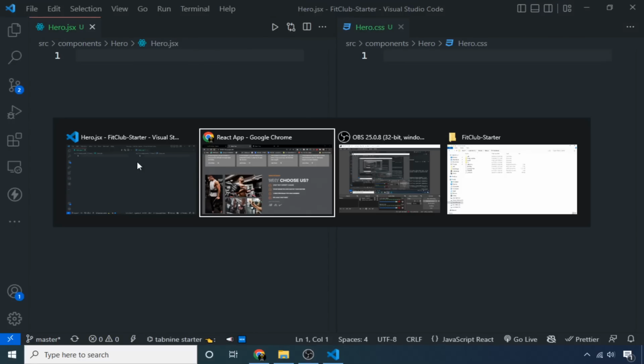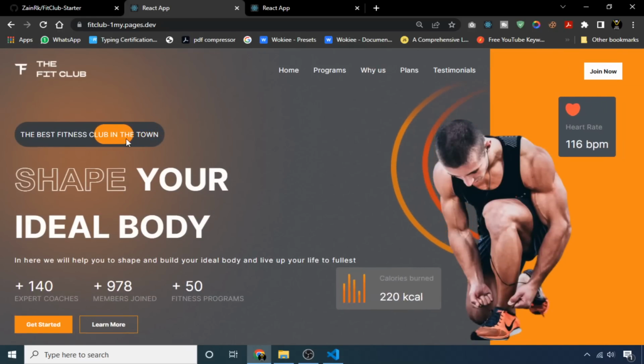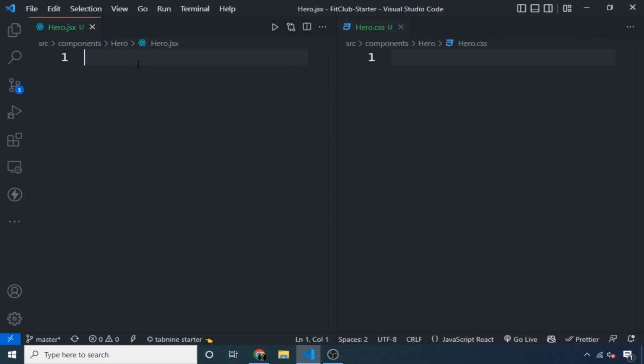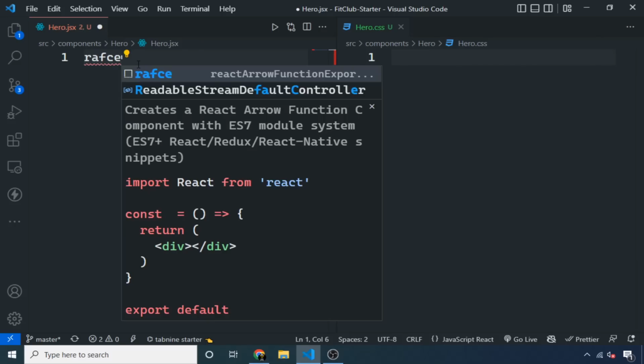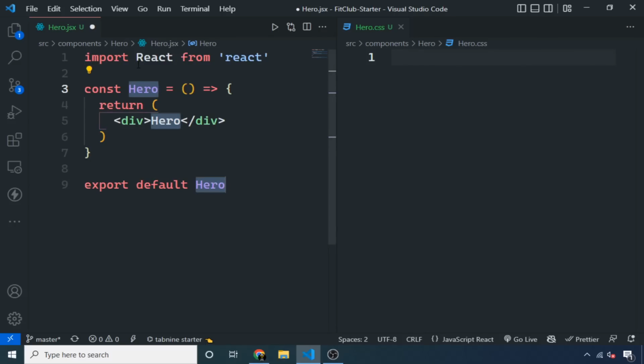And what is the hero section? Here you can see this is all the hero section, which includes our hero text, the hero image and the header. All these things are included in the hero component. So inside the hero.jsx, I am writing RAFC, the fat arrow React function. By the way, you can also use the same shortcuts by installing an extension named ES7. You can find it easily in the extensions tab of VS Code.